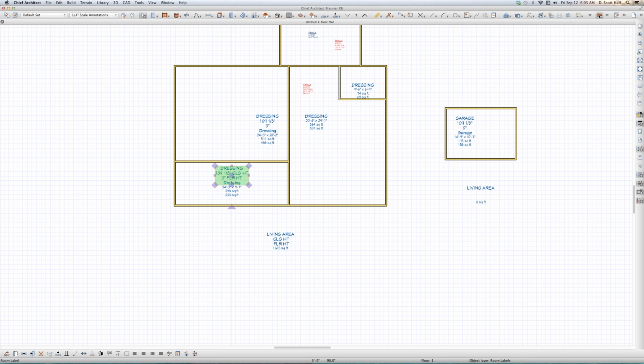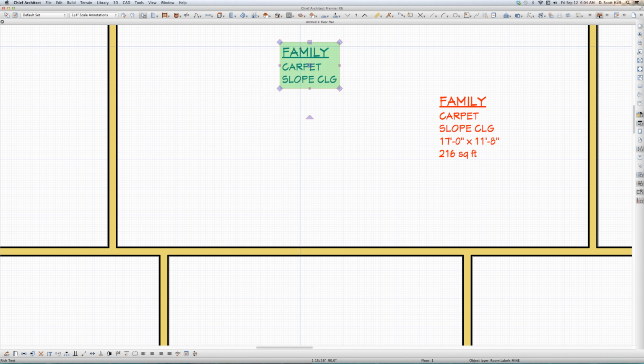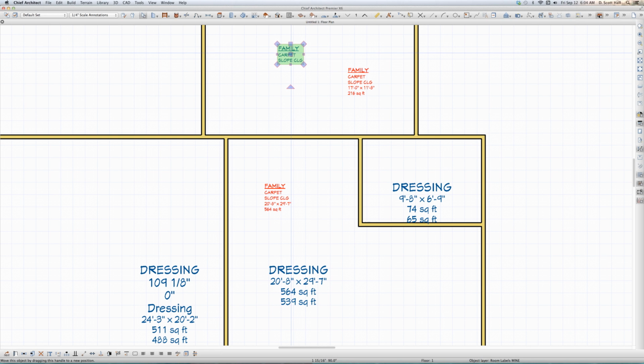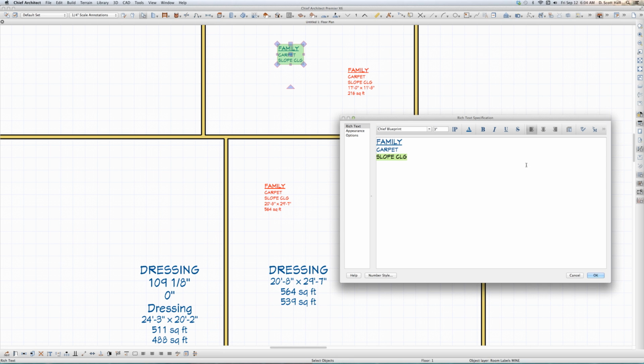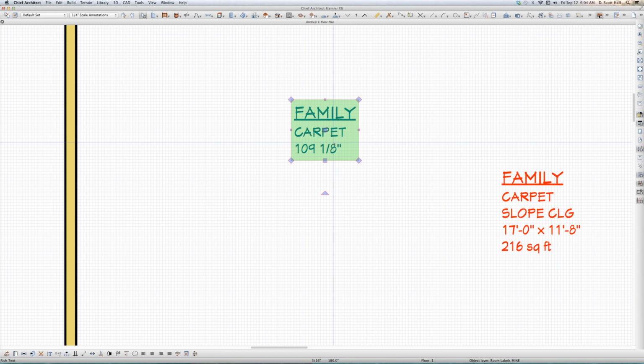And so what I'm getting at is, what's the purpose of this? Look, I already label my rooms this way. This is my typical room label: family, carpet, slope, ceiling. Actually, that's not very good right there, because typically I use the macro here, but if it's a slope ceiling, watch this: global room information, room information, ceiling height. See, that's what I like to see. It's carpet, 109 1/8 inch ceiling height. I thought I had ceiling height behind it, but I don't in this case.